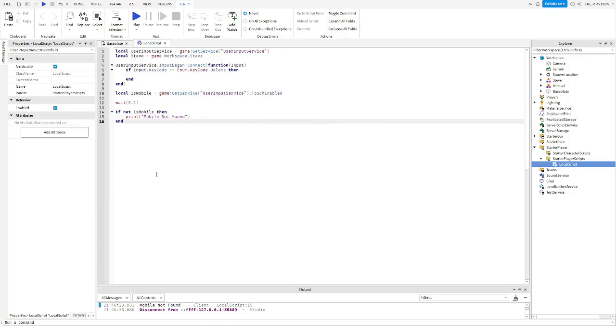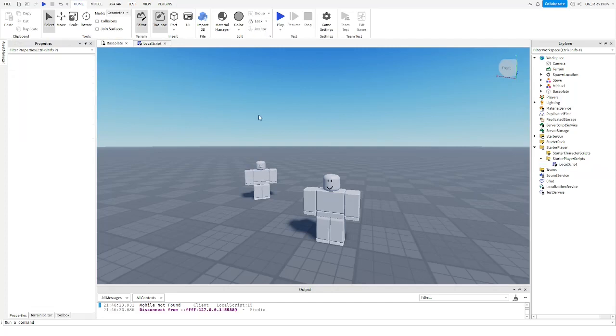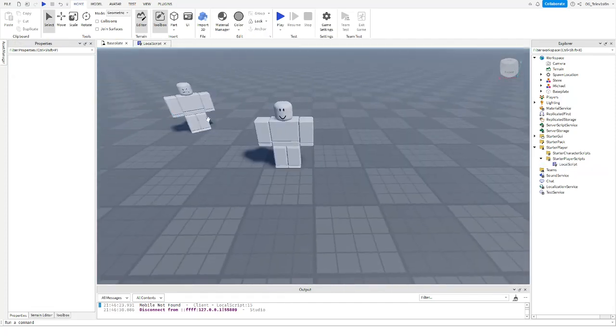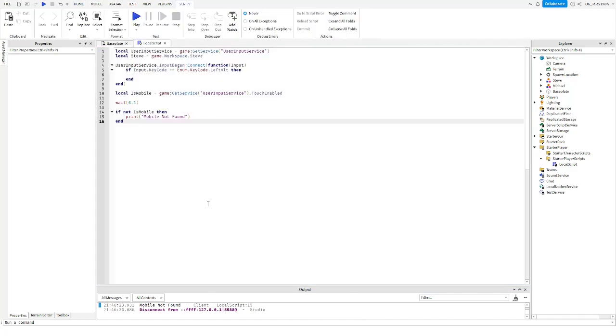These are just a few of the cool things you can do. You don't have to use the delete button. You can use any button. You can use H if you want. Any button, and it'll work. Anyway, that's all I can think about for user input service. It can be used for many things. I use user input service for a lot of things.